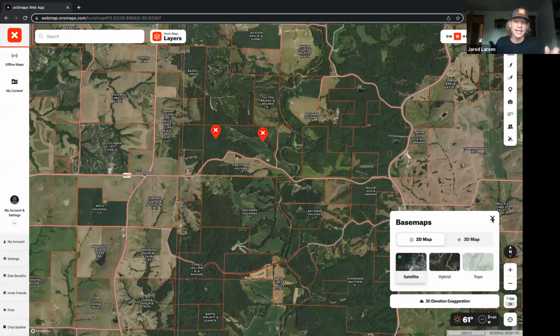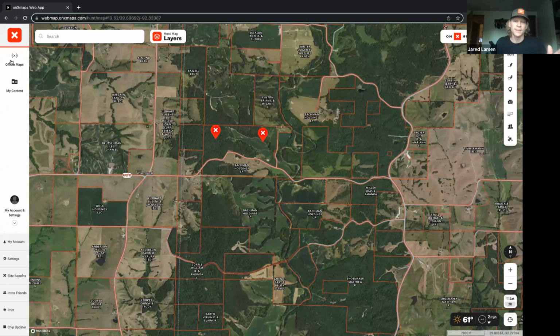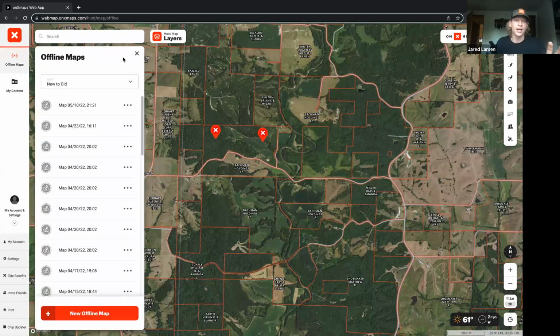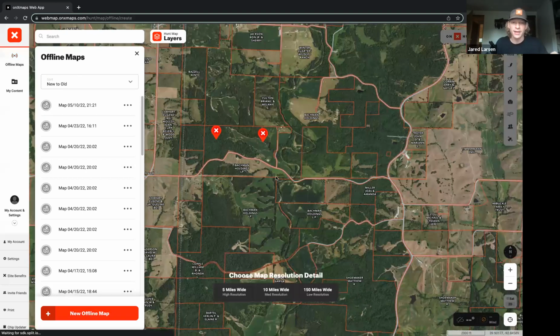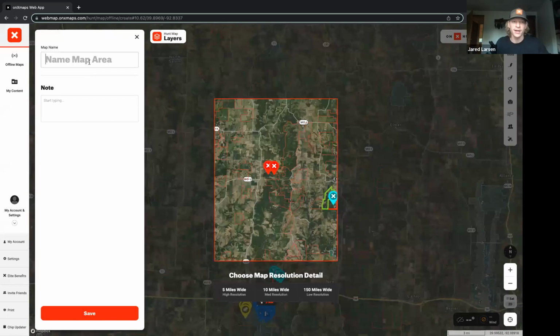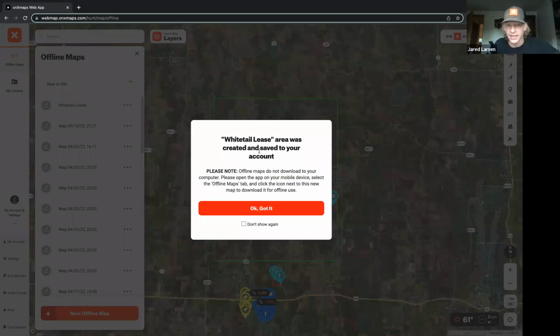Perfect. I guess I'd be remiss not to mention offline maps. Again, not super conducive to web map in the masterclass setting, but it's on your app. It's going to be the same thing as you see here. You can save a new offline map. And then you just overlay the box of the area, whitetail lease, and you can save that. And if you do it on web map, it's automatically going to send it to your account within the phone app. So if you tap on offline maps in your phone app, you're just going to have the option to quickly hit save. And it's going to save that box for you on your phone app.